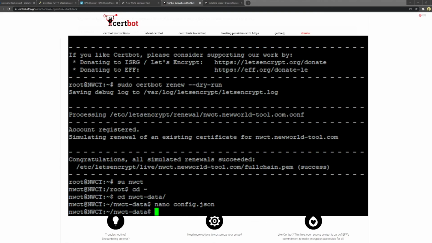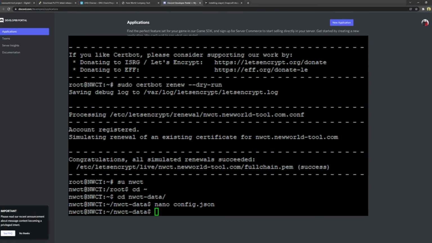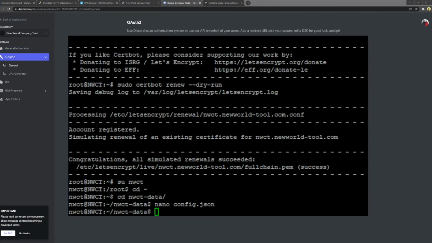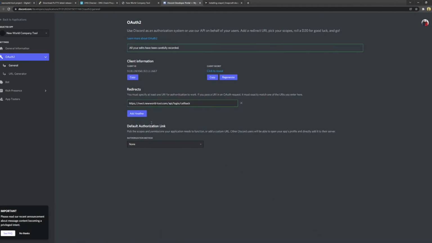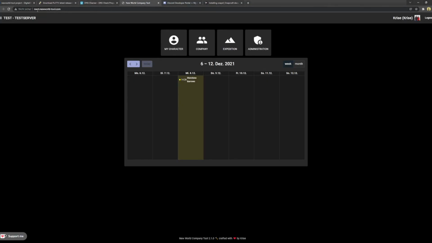Now we head over to our Discord configuration. We have our, I guess it was this one, New World Company tool, exactly. Yeah, I would turn off this terminal so you can see. Now I will just add this small s right here. It will ask me, yes, I want to save this. Otherwise, you will get an error if you try to log into your application. Yes, I think that's it. Is it? I'm not quite sure. Let's just try it out.